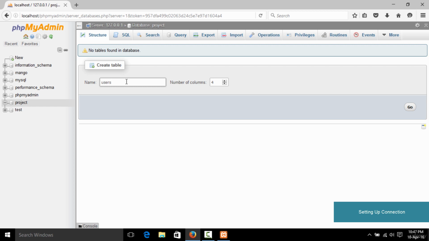So let's say we want a table of users, which is basically going to hold the user information, like the username and the login password. It is also going to ask us to enter the number of columns. So let's say the number of columns is 4, then click go.